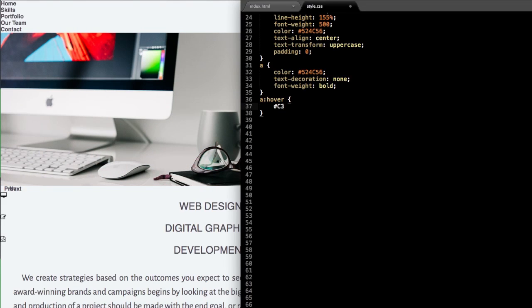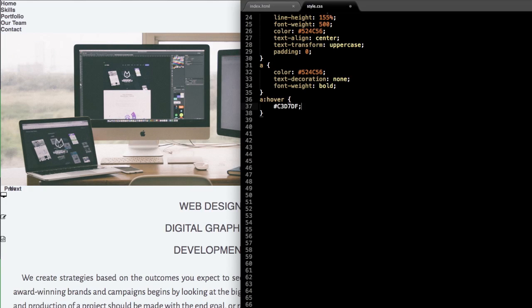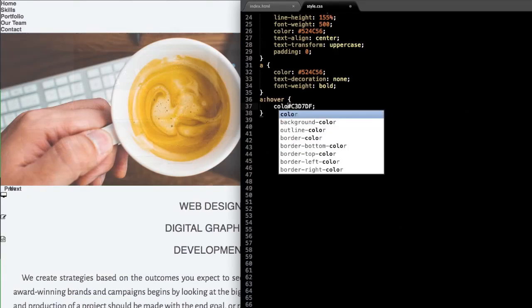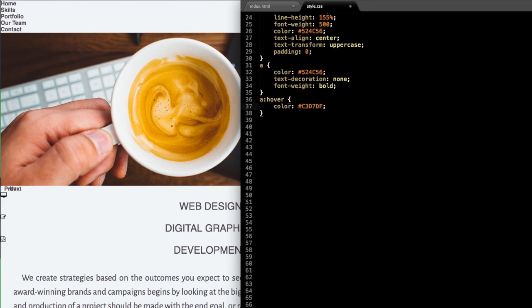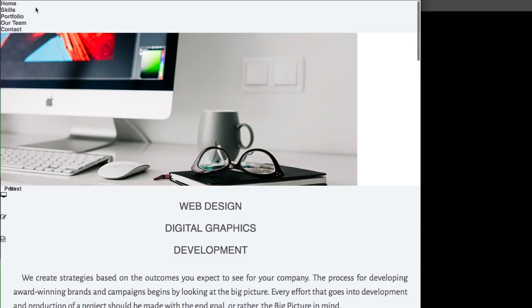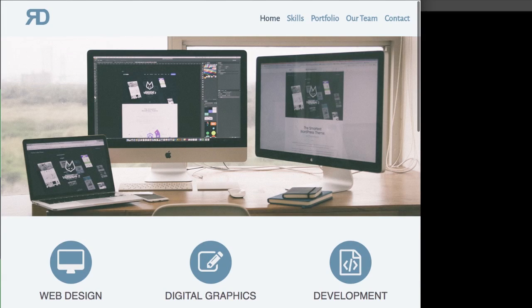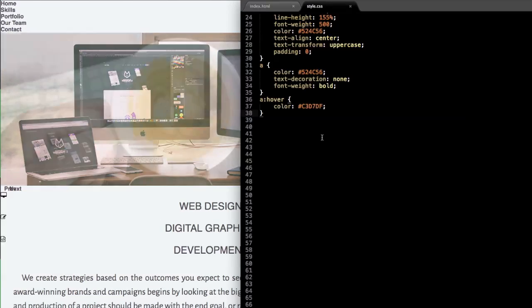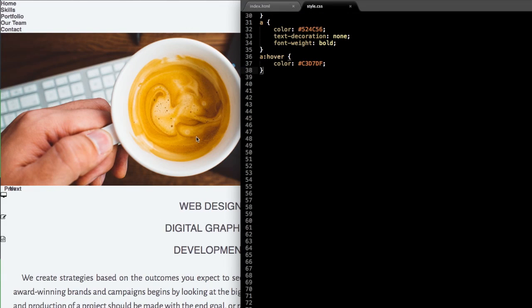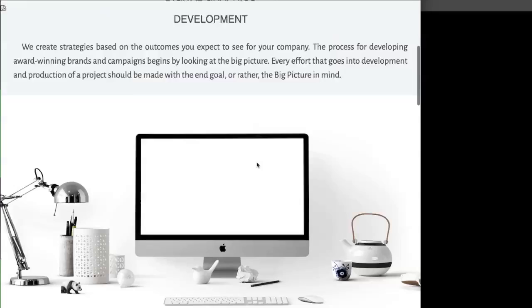But let's give the links a hover color here also while we're at it. The hex value for this is going to be C3D7DF for the color. And then if you refresh, when we hover over it, we'll have that sort of light blue shade that we're seeing when we hover over the links here. Alright, so drop down a line and let's take care of our images.